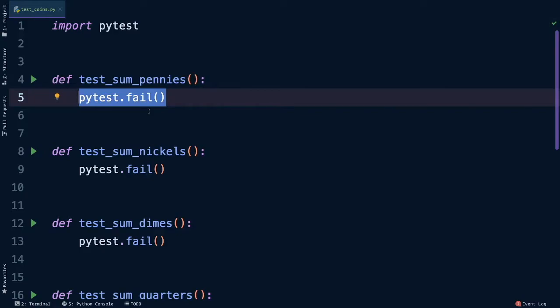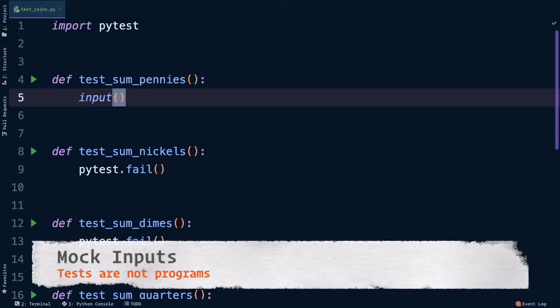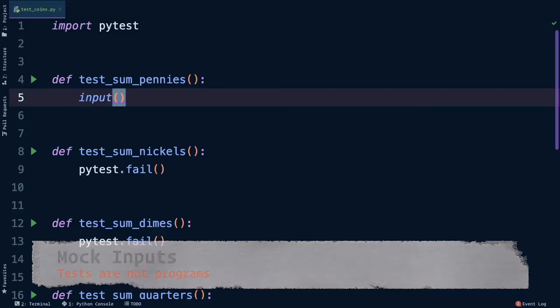If you remember from the previous chapters, the input function asks the user for input and then returns that as a string. So even if they entered a number like 10, input would return a string of 10. We can't use the input function in our tests because tests are not programs. So we'll mock the input.